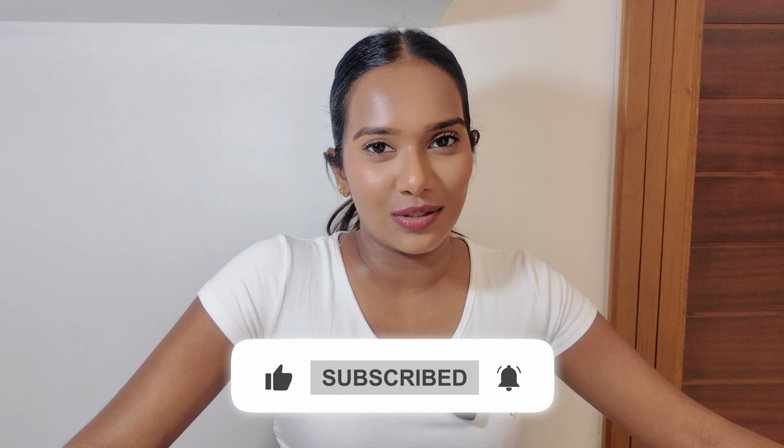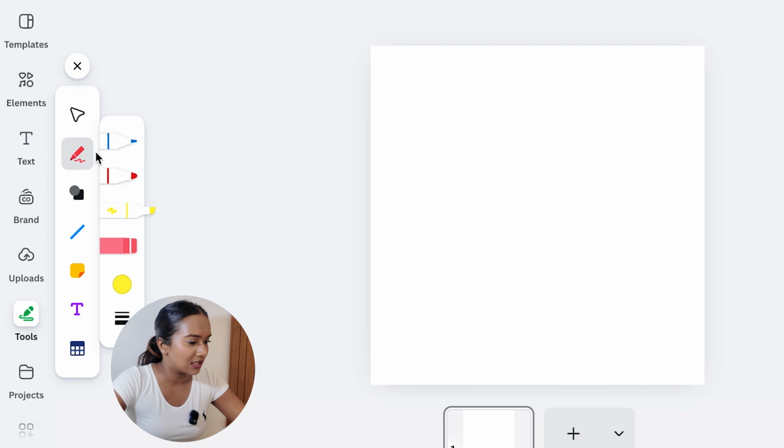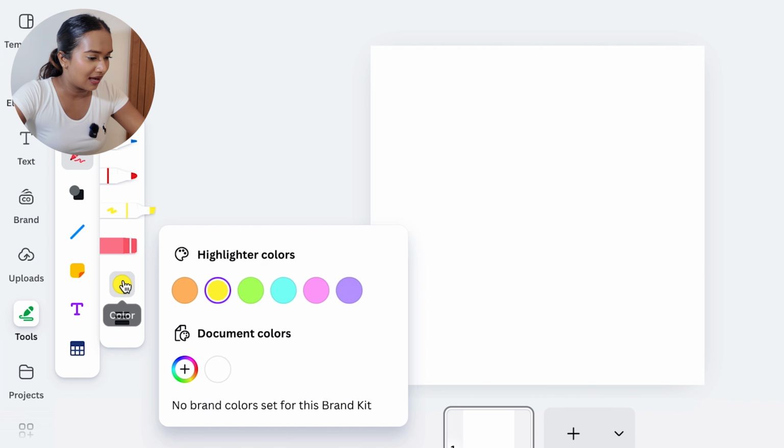Start by opening up your Canva design and then go to the left-hand panel and click Tools. Next, you can find the pen icon and click Draw. You will see different drawing tools available, such as a pen, a marker, highlighter, and so on. Click one of the drawing tools and then you can change the color accordingly.